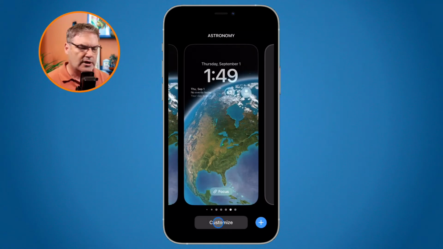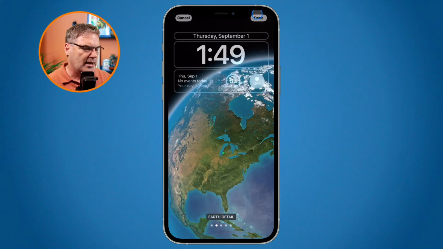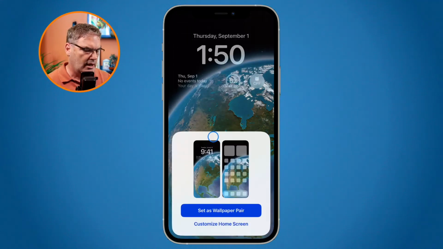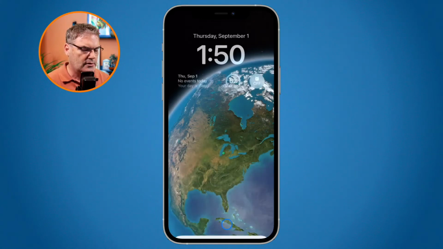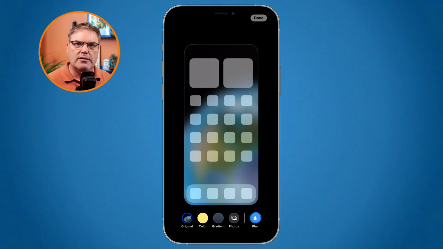And now I go to Customize. From here, what I do is I tap on Done. And then we go over to Customize Home Screen, because we're not actually done. I'm not going to set this as a wallpaper pair. I'm going to have it customized for my home screen. And what I'm going to do is blur the background. So now I tap on this, and now we can see that the earth is blurred.